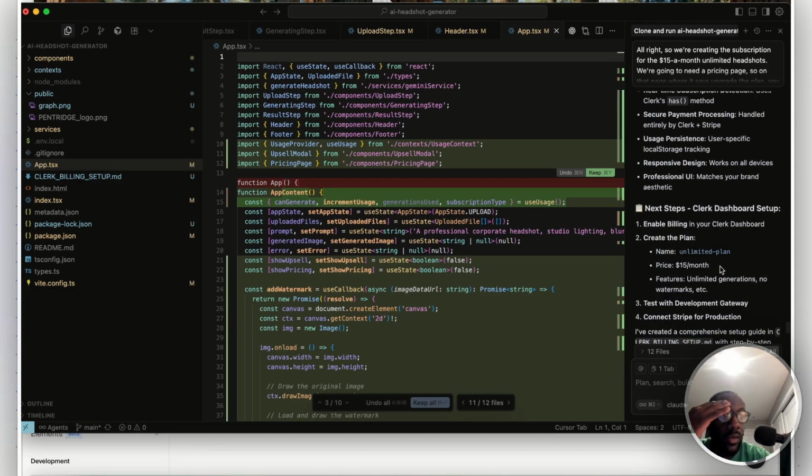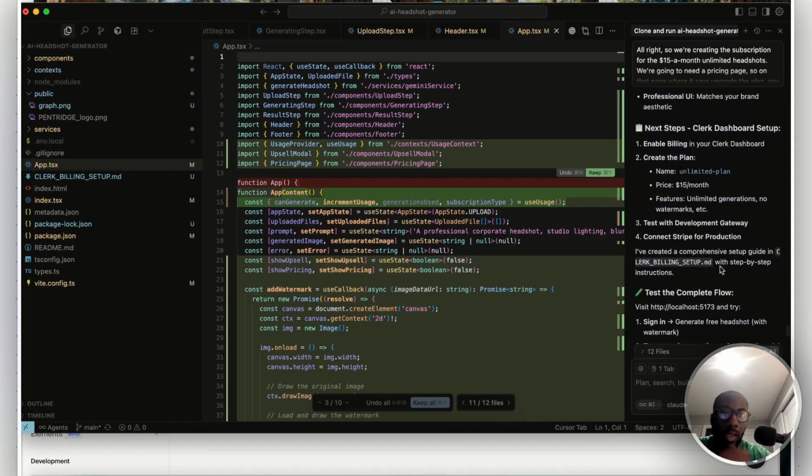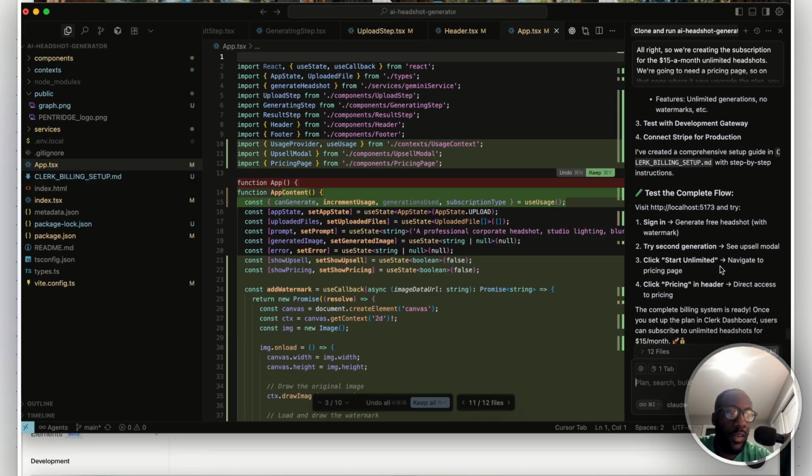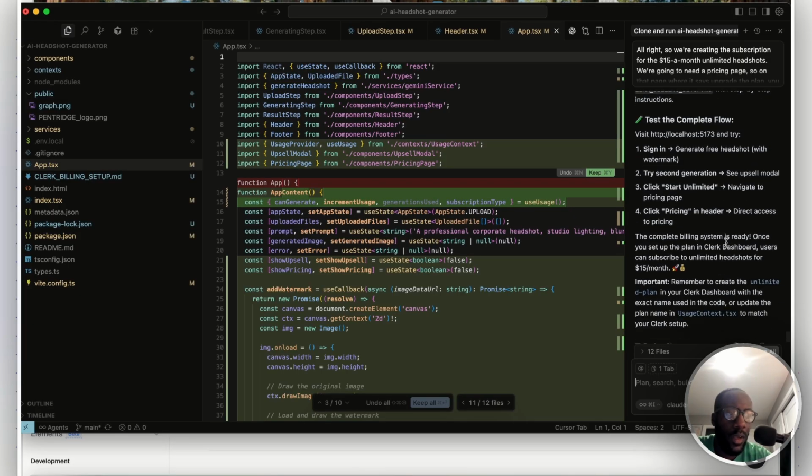Next steps: enable billing in your Clerk dashboard, create the plan, test with the development gateway, and connect Stripe for production, which should already be connected. Test the flow: sign in, try a second generation, see the upsell modal, click start unlimited, click pricing in the header. The setup is complete. Remember to create the unlimited plan in your dashboard with the exact name used in the code, and update the plan name and usage context to match your Clerk setup.